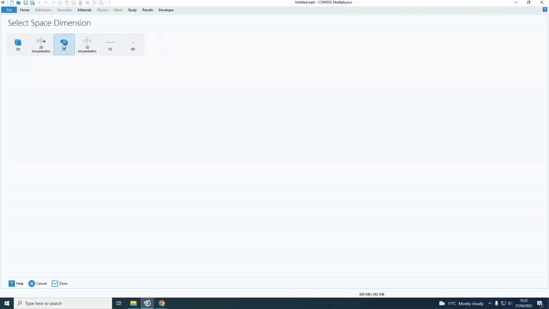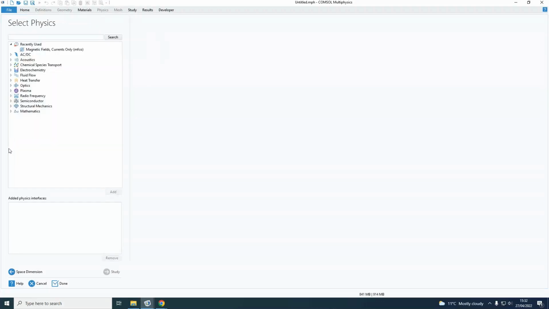Is it a 2D, maybe planar device? Is it a full 3D device? It is in this case. Or maybe does it have some kind of symmetry? So I have a 2D axisymmetric version, for example, for things that have cylindrical symmetry. So the thing I showed you on the slide was very obviously a 3D object. So we can click on the 3D button.